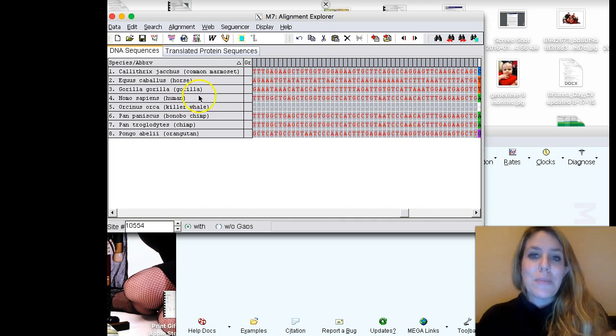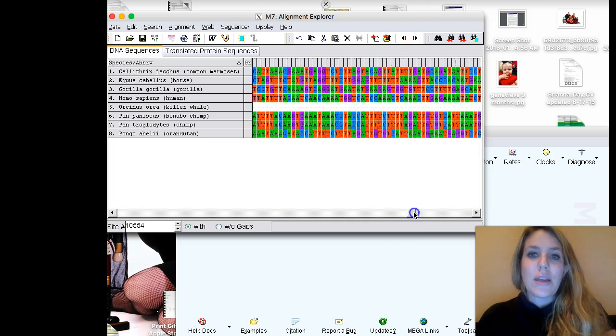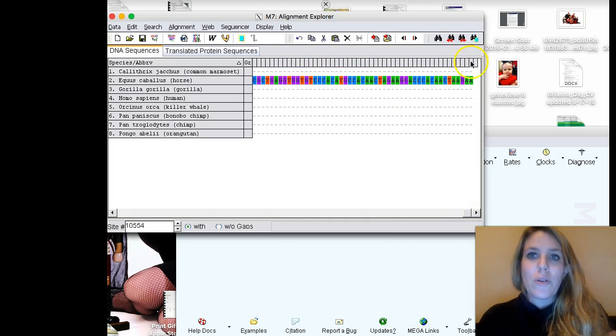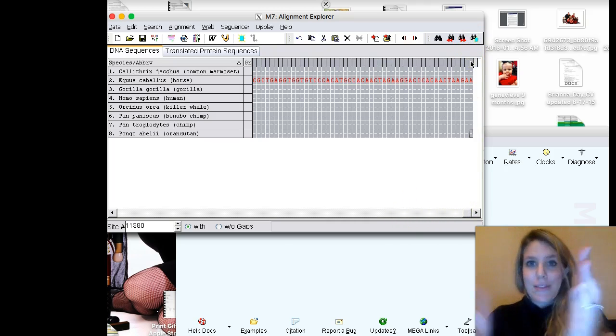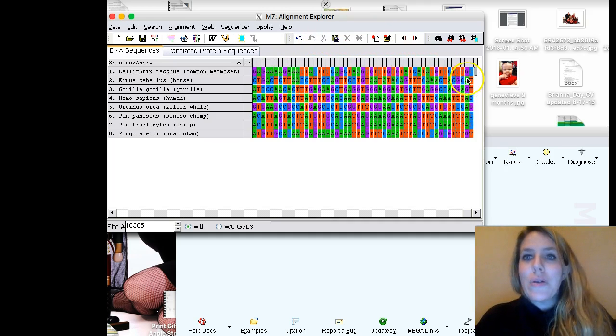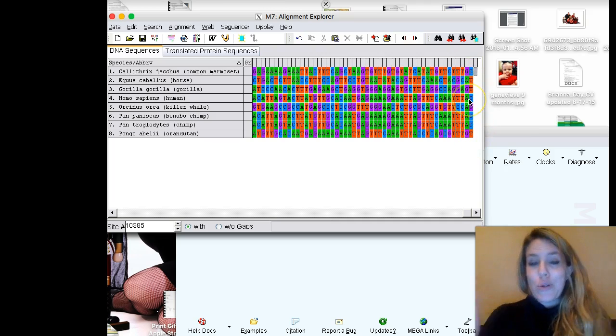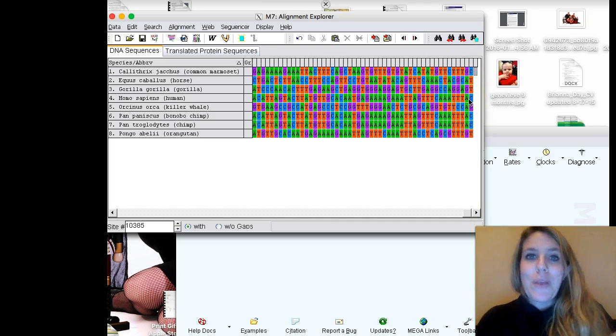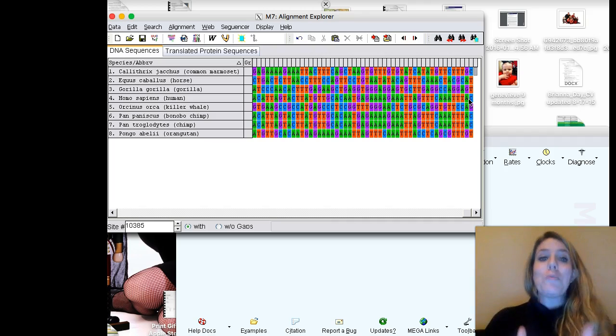I could probably speed up the process if I keep holding down the shift key. I think I can scroll all the way over, yep, and go like that, and that selects everything. Okay, and then I just go up and hit the cut. And so now you can see everything's truncated, so you don't have somebody with a big missing part. Okay, so now we are ready to align this thing.